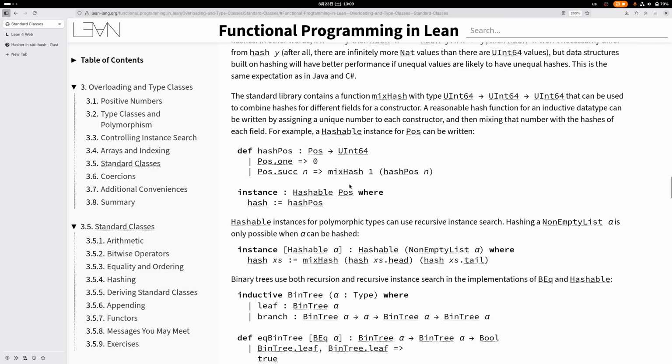So I wonder why we don't just convert it to a natural number and then convert that to a UInt64. And obviously we can use these implicit instance arguments if we have a parameterized type. So hashing a non-empty list can be done if the elements are hashable, and then we can just mix them by hashing the head and the tail.